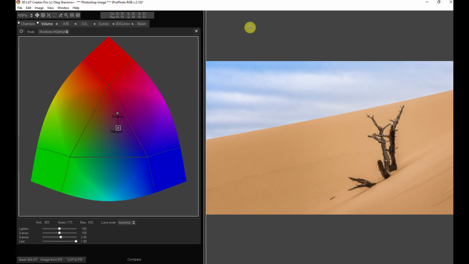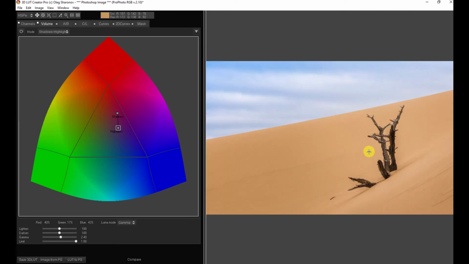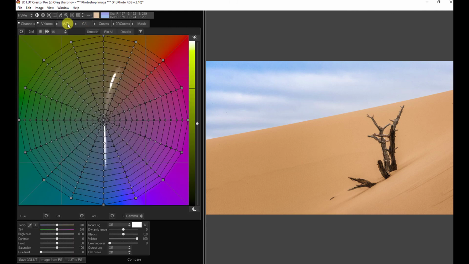Now, let's take a look at what we've done. The backslash will bring us to the before, and the backslash again will show us the changes that we've made. And if I hit C on my keyboard, you can see that we've made some pretty dramatic changes with the channel and the volume tab. Now, we may want to change the color of the sand just a little bit. So like I said, we don't have to worry about changing colors, for example, in the sky when we make that adjustment. If we go to the AB tab, and now we can see that this represents the sand.